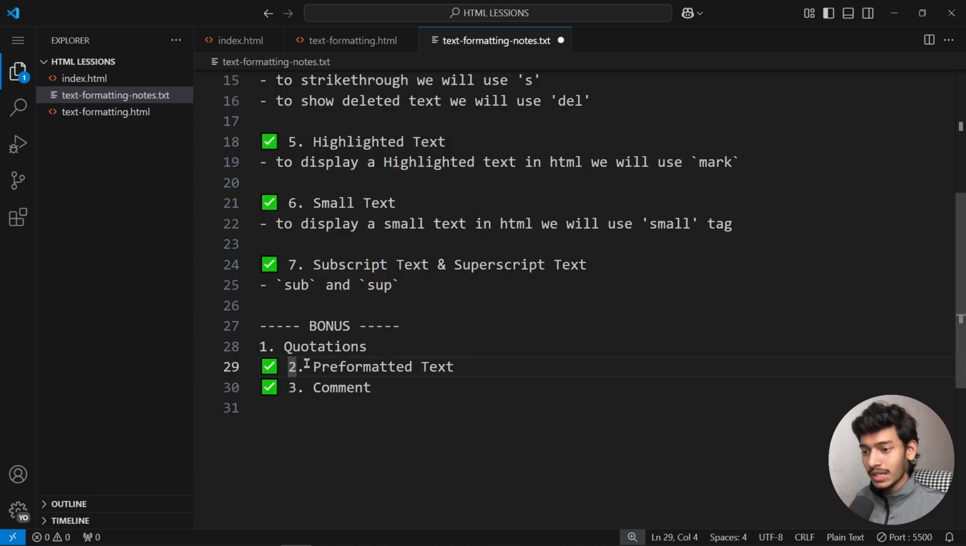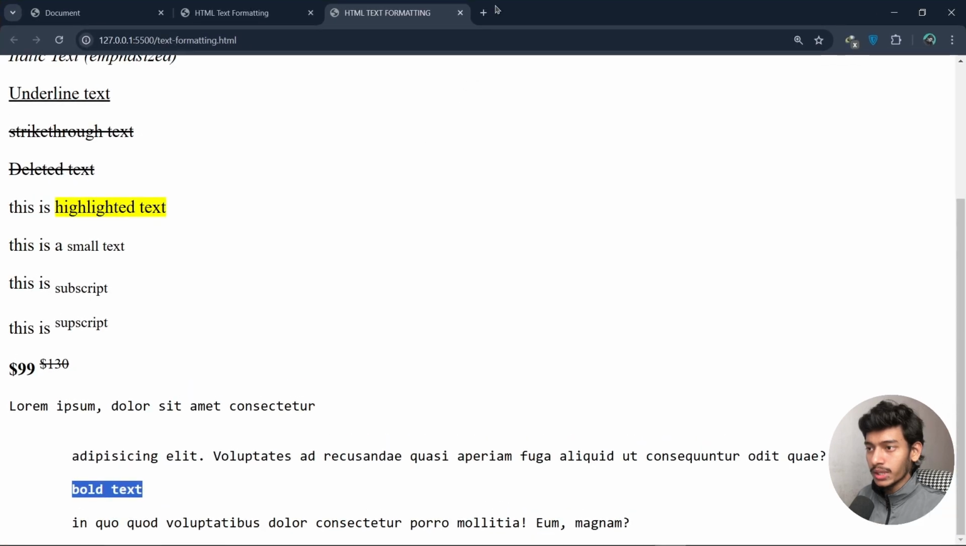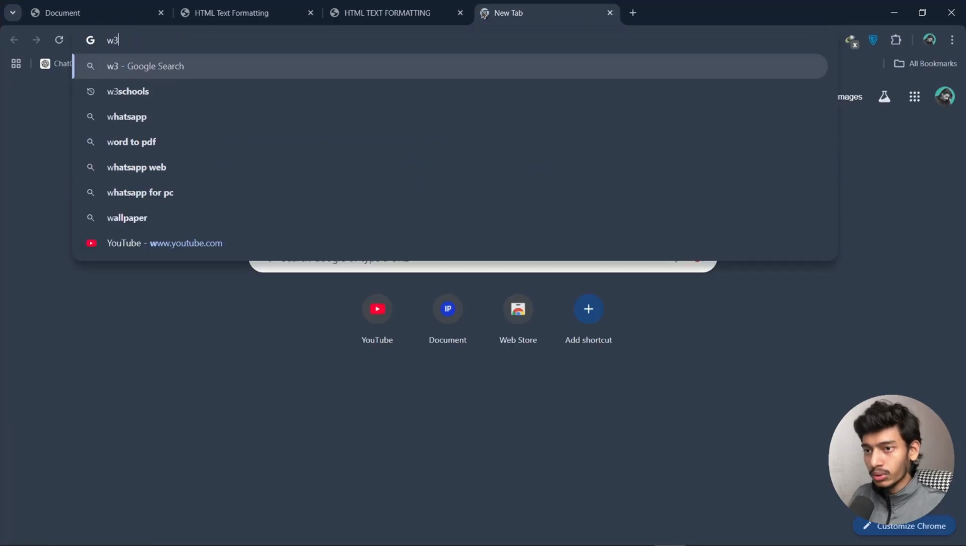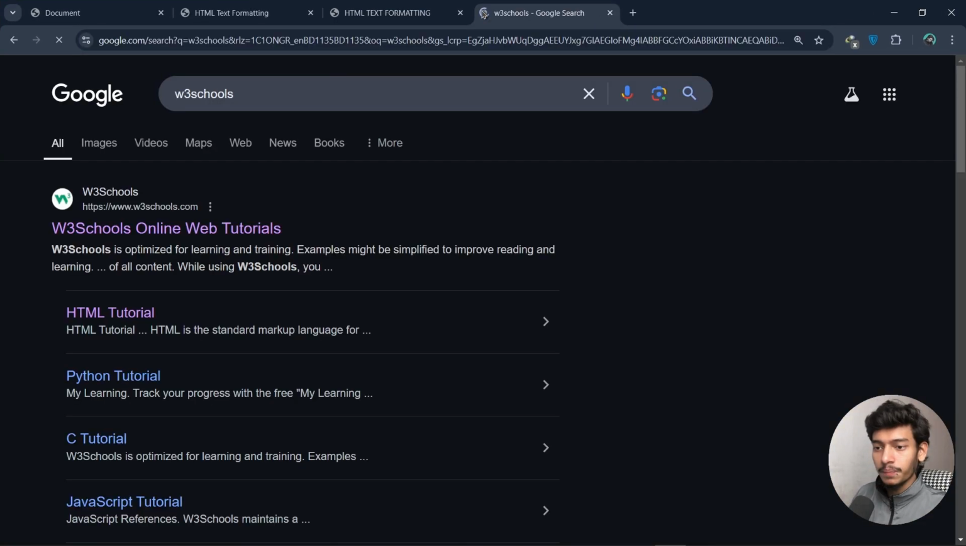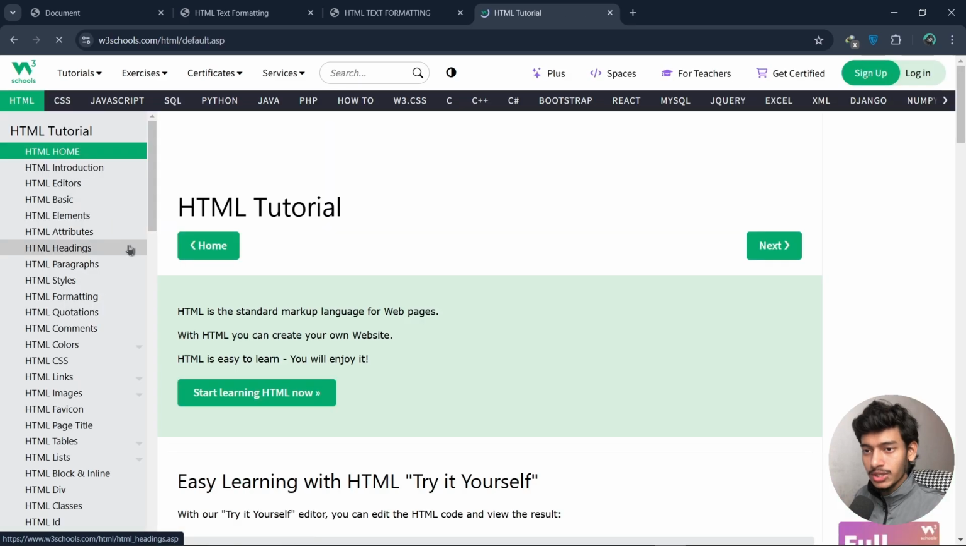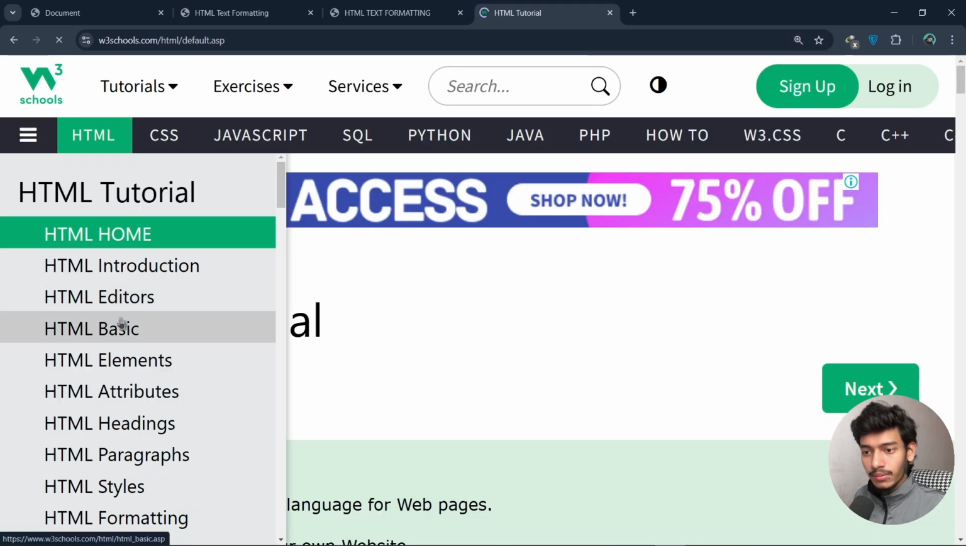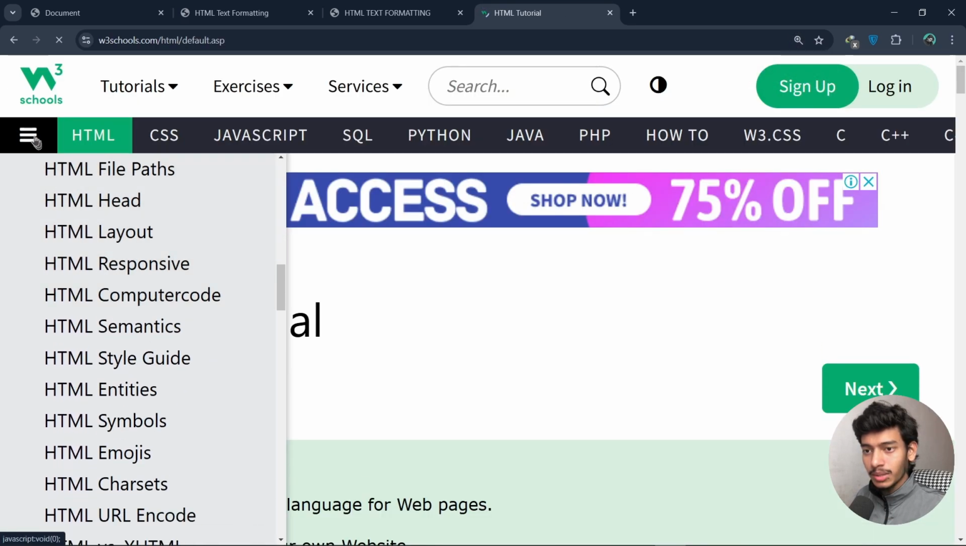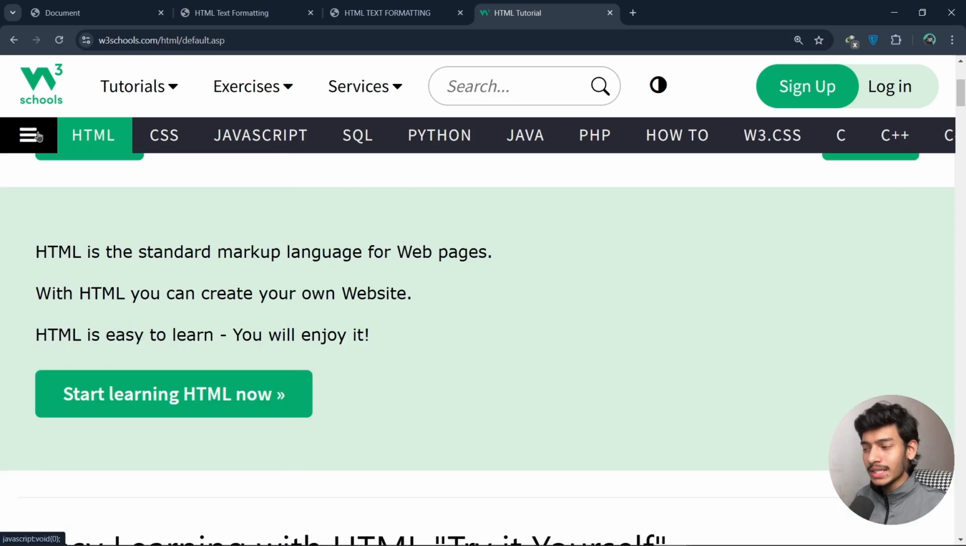So one point left, quotations. Now for that, I will go to the website. It's called W3Schools. I'm just opening it. And this is the world's largest web developer site where you can learn anything, whatever language you want. For example, here you'll see HTML. So here you can see this is a navbar, and here all the topics that HTML has, you will get all the things. But don't worry, all the things you really don't need to learn as a beginner.